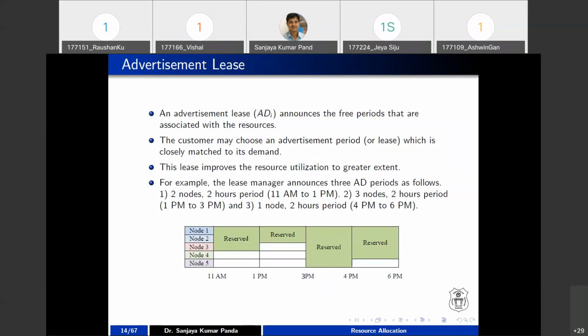For example, let us take an example to understand this thing. Lease manager announces 3 advertisement periods. For example, it is saying 2 node 2 hour period is available here. So it is 11 a.m. to 1 p.m. 2 node, that is node 4, node 5, and 2 hour duration means 11 a.m. to 1 p.m. is available.